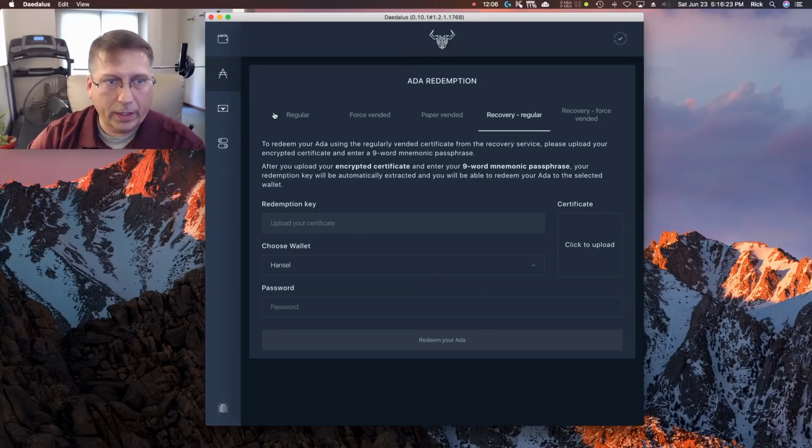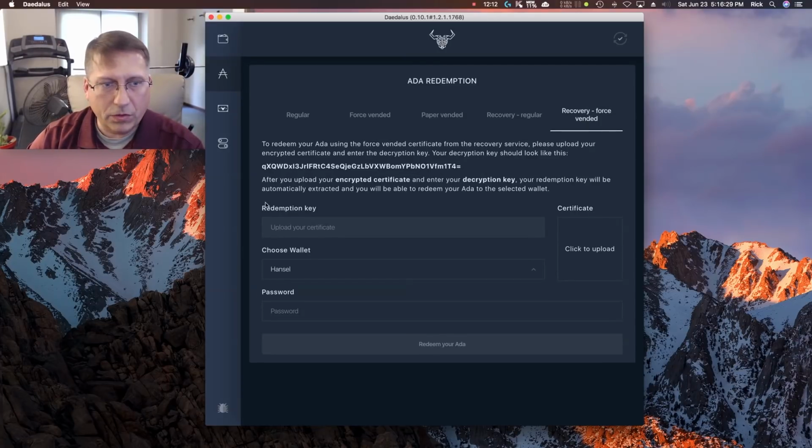Other ways of recovering. All right, so yeah, that's that ADA button. I don't have much use for it. I haven't used it much anyway. Probably need it in the future.